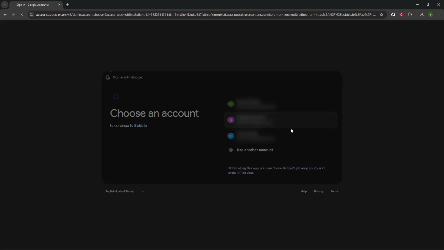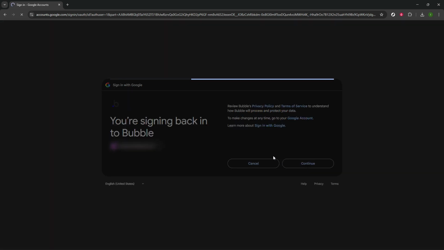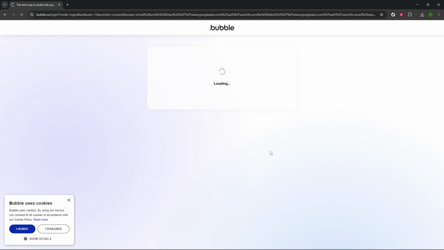Next, you'll be shown a screen where your Google accounts are listed. Choose the account you'd like to link to Bubble by clicking on it. If you're the kind of person who juggles multiple accounts, be sure to pick the one you'll be dedicated to working from. After selecting your account, you'll likely be asked to confirm and authorize the connection.